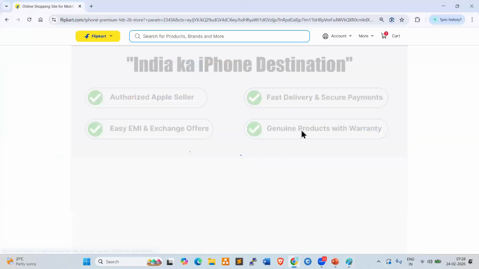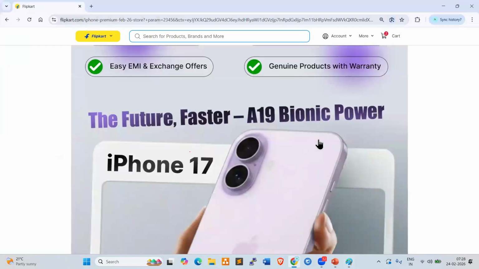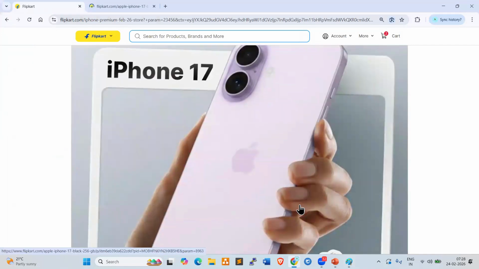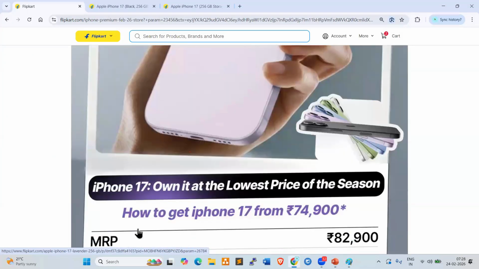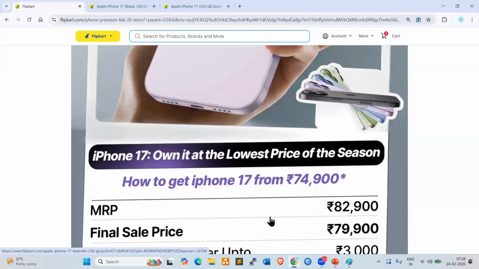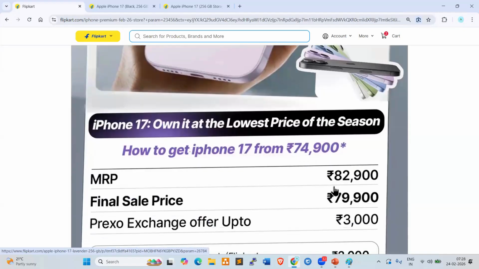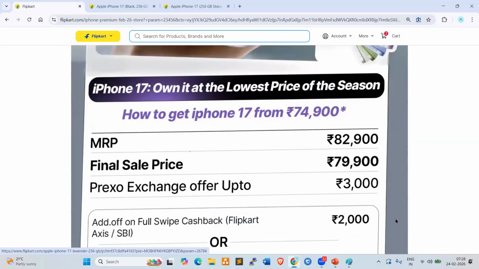For example, mobile offers. Look at here, these are all the offers available. Mobile offers Flipkart is giving, right? Look at here. How to get iPhone 17 at this price, okay? Here, 82,900 is the MRP. Final sale price is 79,900. Exchange offer up to 3,000, right?